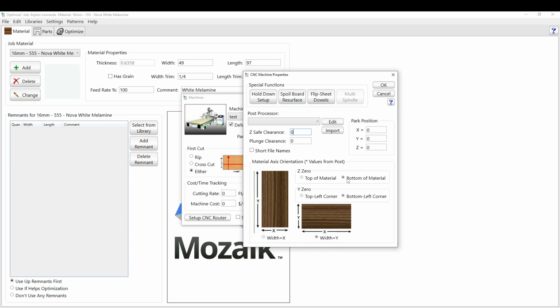This one is the more common and certainly the more preferred method, to go from the bottom of the material. I guess there are some reasons in which you would want to select the other one, otherwise it wouldn't be an option, but I feel like this is the right choice. Then you don't have to be quite as critical about your material thickness.